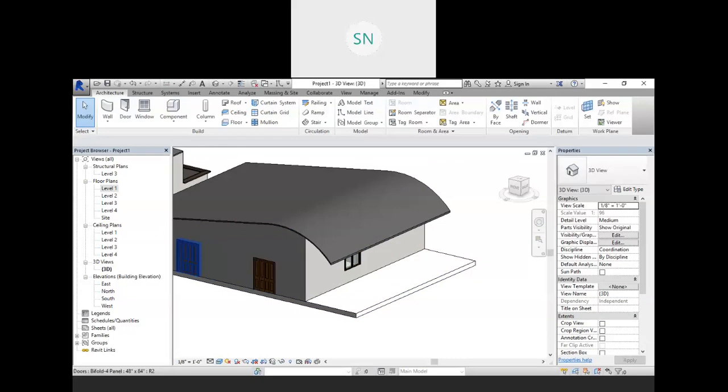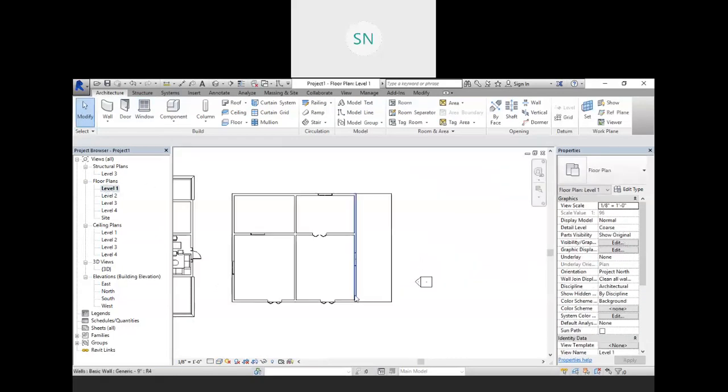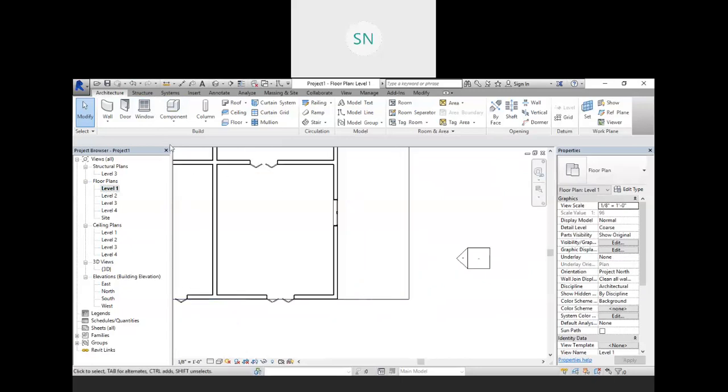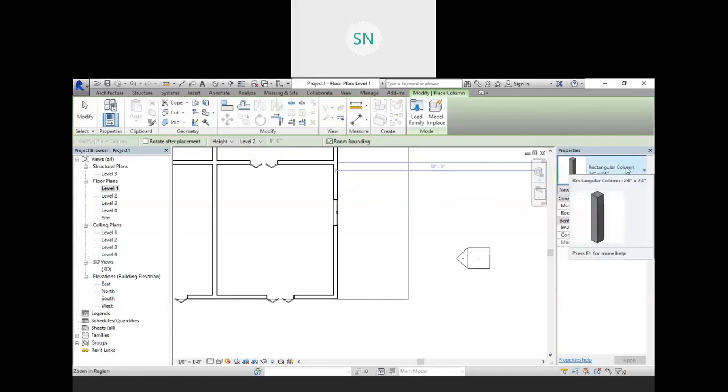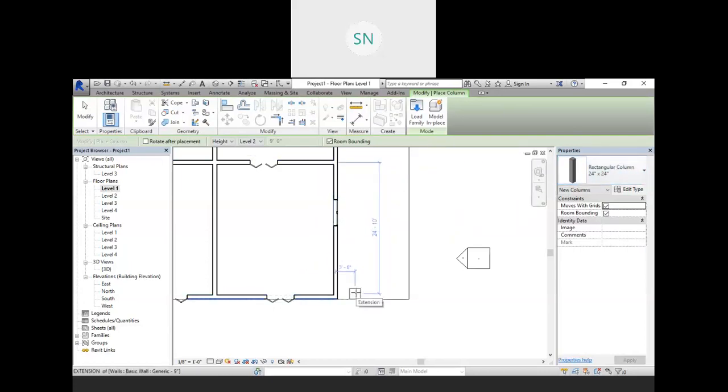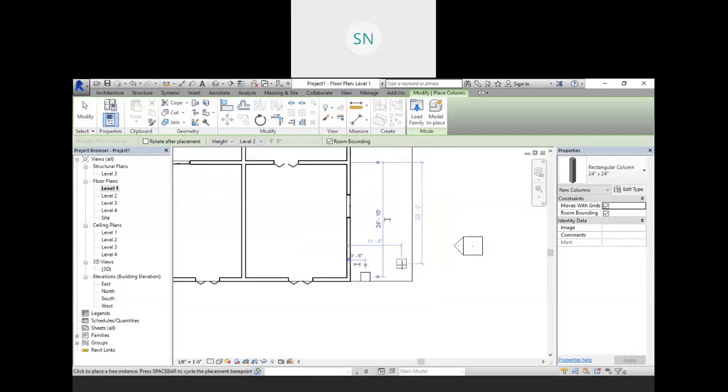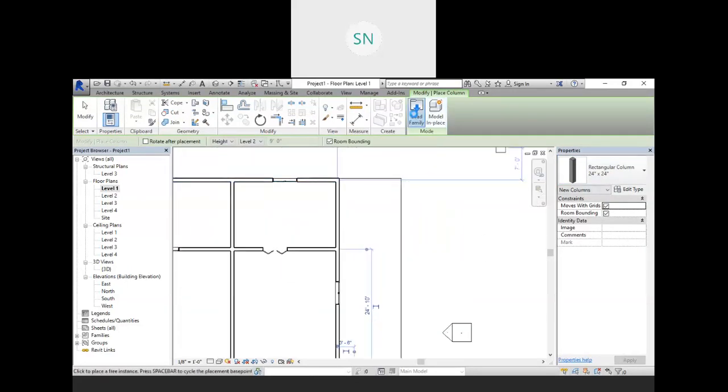So I'm going to level 1. Yes, I will repeat it for you, Sandeep. No problem. Go to the column and click on column architecture. So this is our architectural column, not the structural one, right? Just for exterior design or interior design purposes. So this is our rectangular column. Just place it. And we also have some other options in the load family.